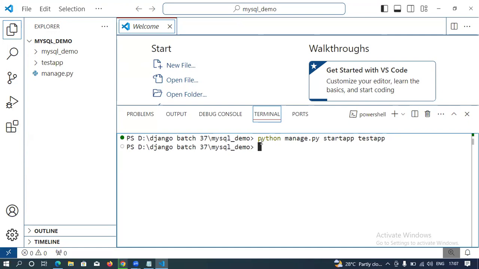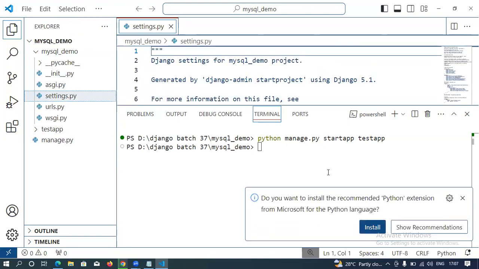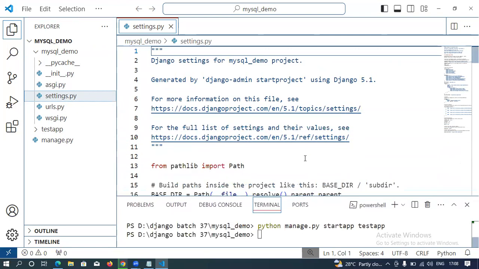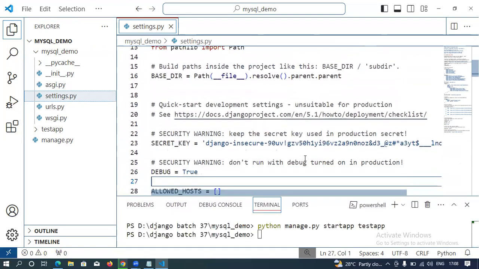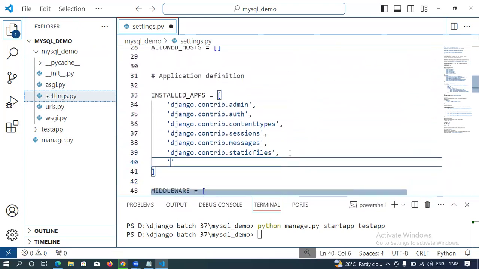I have created the application folder. After creating the application folder, you can register it inside settings.py. So go to the project folder and open the settings.py file. Under INSTALLED_APPS, you can mention the application folder name. The application folder name is testa.